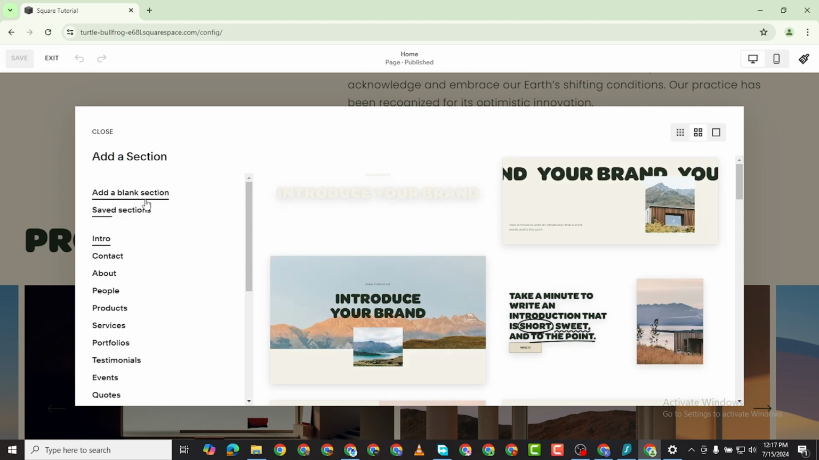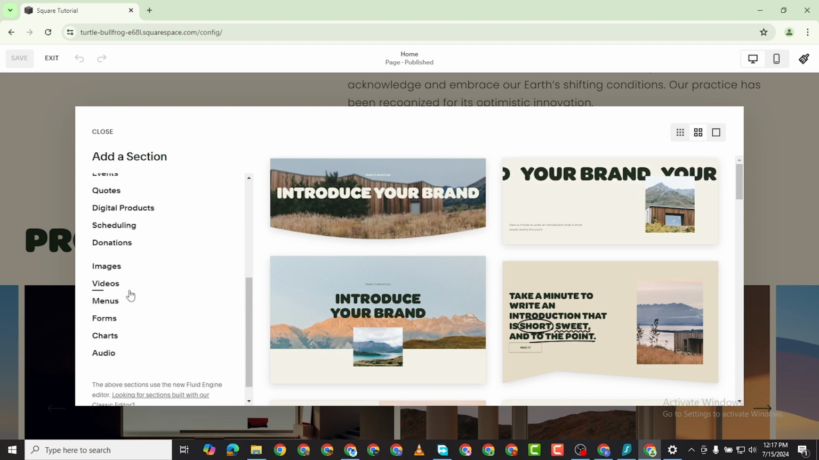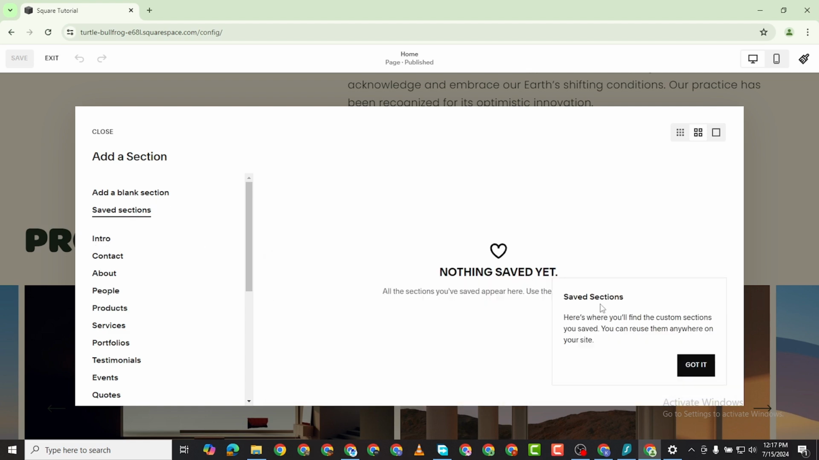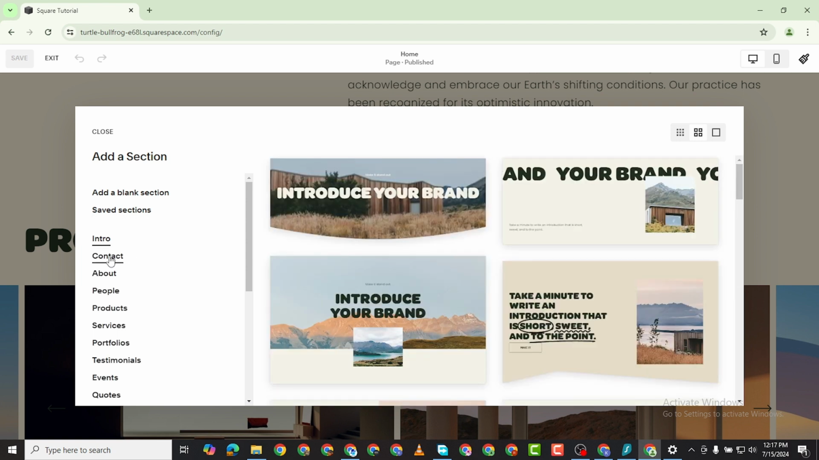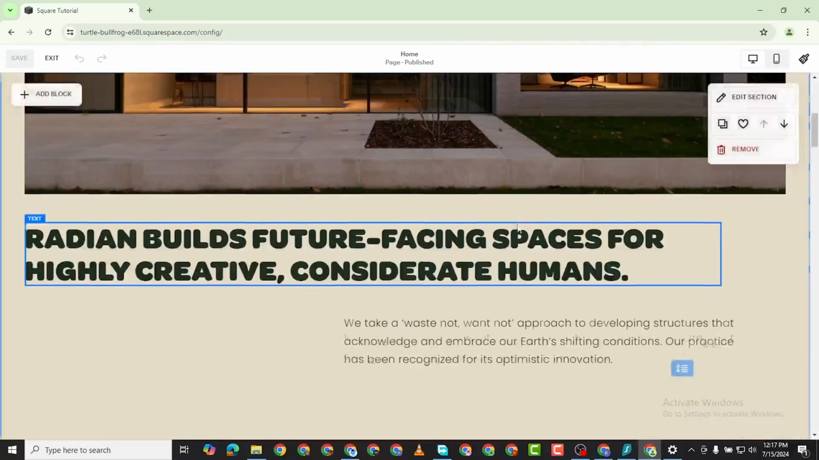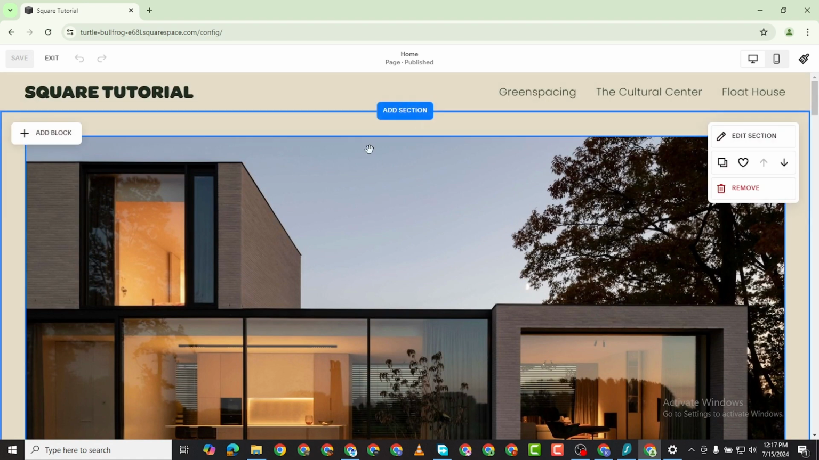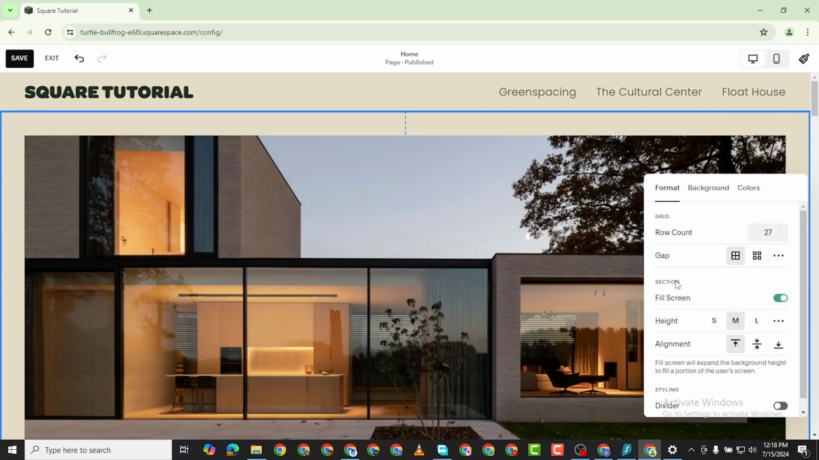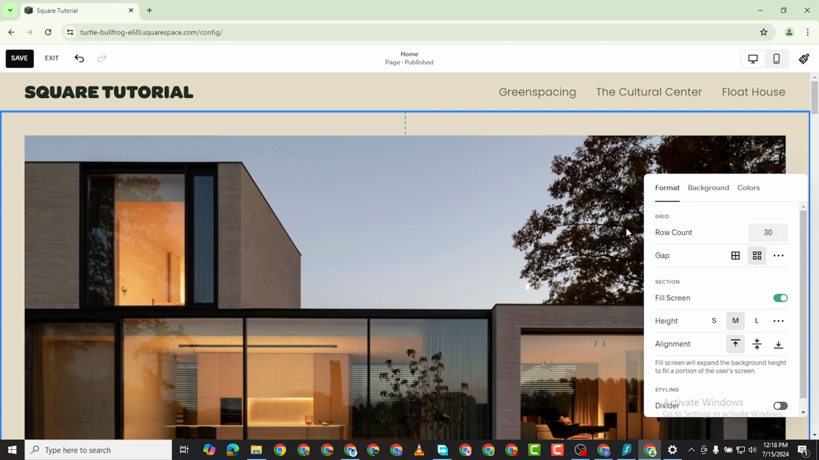This was what I wanted to tell you about, the holy grail of Squarespace, where you can choose a lot of items. Now you can add a blank item, or you can add a saved section, a section which you had previously saved. We don't have any yet. And you can also choose presets like the intro, contact form, and things like that. So let me close this and I'll come back up here.